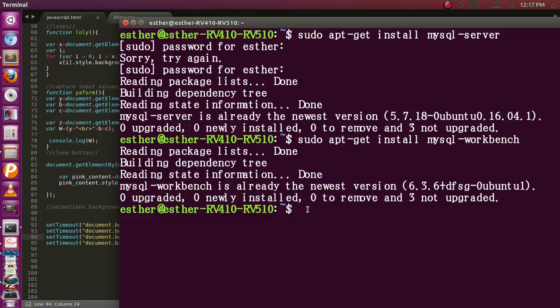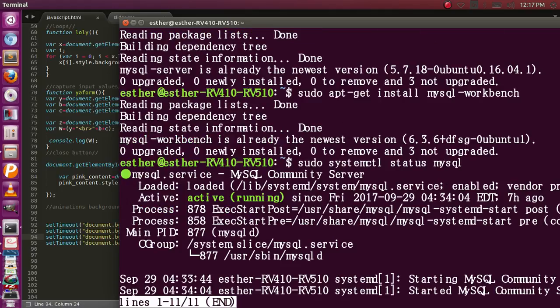Okay, now to check if it's running on the machine, you say sudo systemctl status mysql. Okay, as you can see here, it's active and running. We are good and cool.